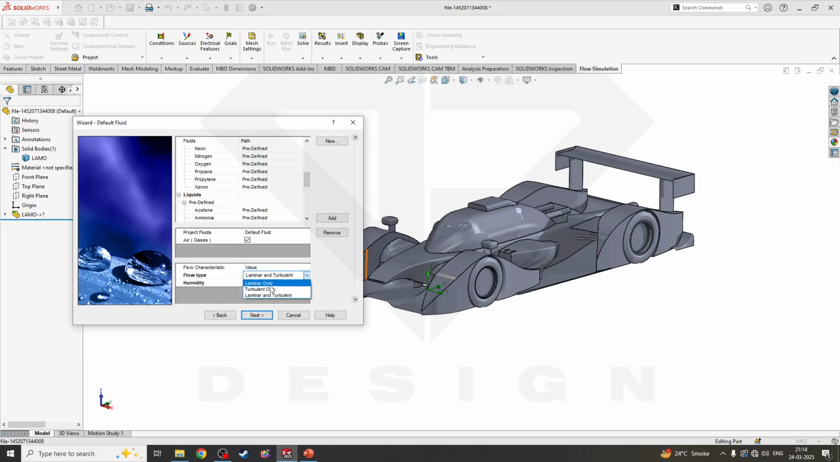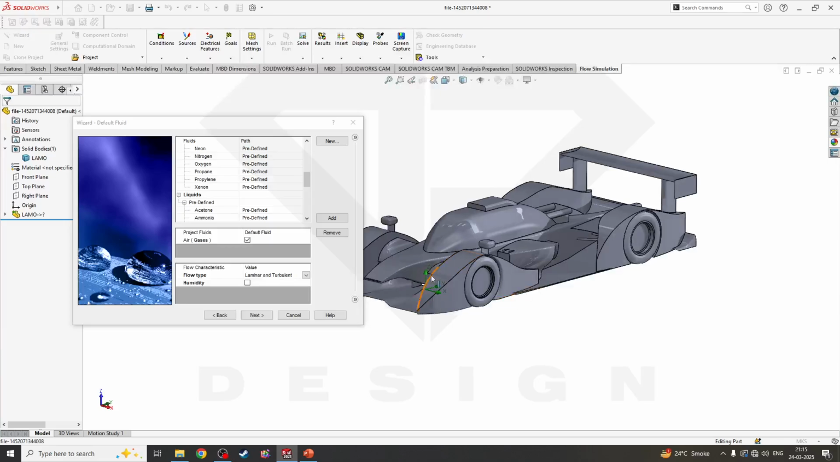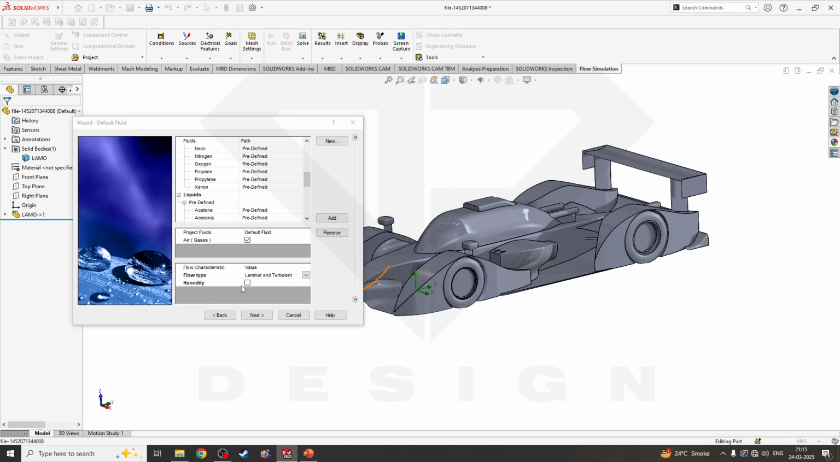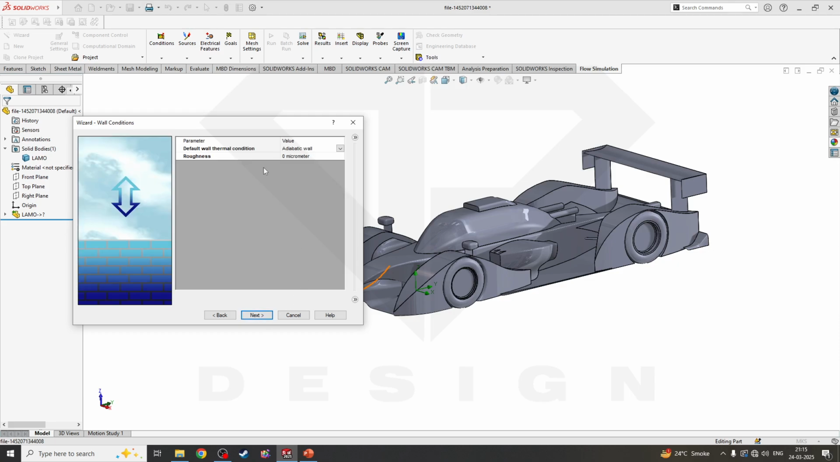Not turbulent, not laminar, but both. In the start it will be laminar, but when it touches the body it will get turbulent. Okay, so yeah, humidity values I don't have, so I will not input the humidity for now. Now the roughness of the wall, I don't have the value.